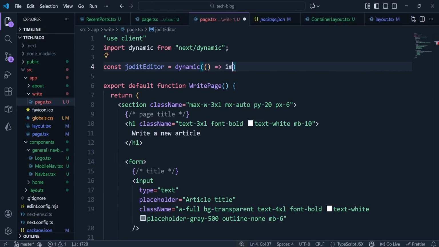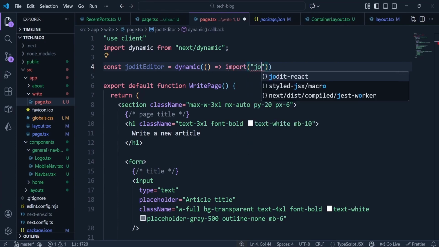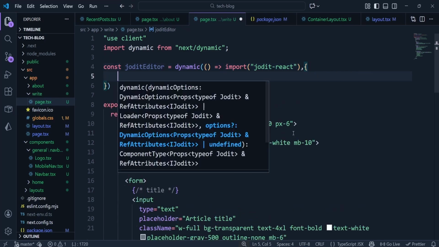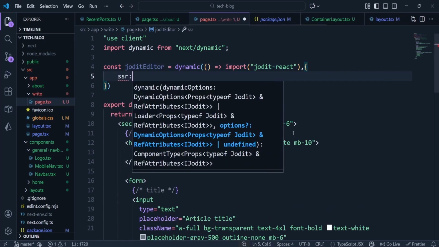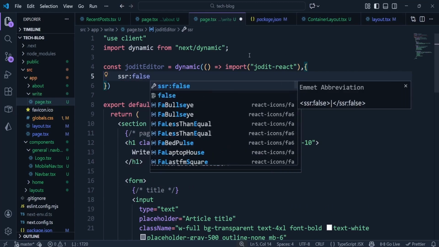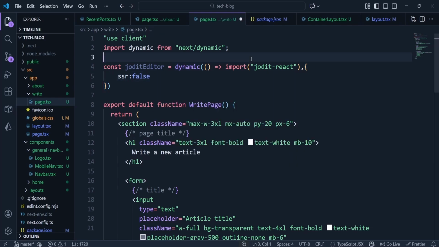And then we're going to import JoditEditor from jodit-react. And then we have to pass in a configuration that we want ssr to be false. Okay, we don't want any server-side rendering for this. We don't want this Jodit editor we're importing to be rendered on the server. Okay, so we only want this to be imported when the client-side hydration is actually complete. So when we're actually running client-side JavaScript, that's why we're using the dynamic from next/dynamic.